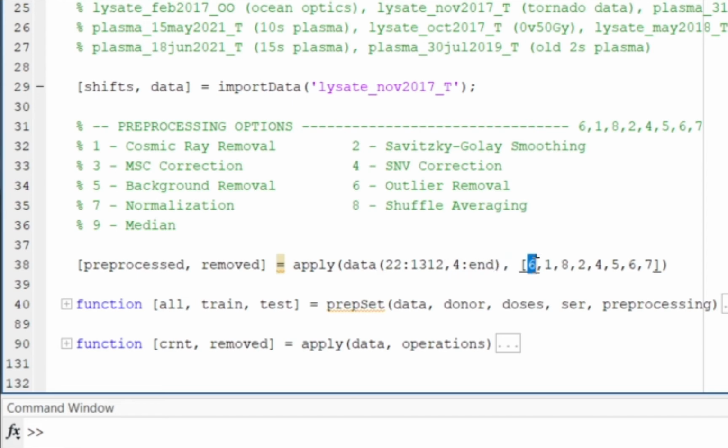So essentially what's going to happen is that it's going to take the data that we just specified here, and it's going to apply operation 6, which is outlier removal, first. And then cosmic ray removal, operation 8, which is shuffle averaging, option 2, which is Savitsky-Golay smoothing, 4, which is SNV correction, 5, which is background removal, 6, which is outlier removal, and 7, which is normalization. Vector normalization to be specific. So finally, I'm just going to add a semicolon there.